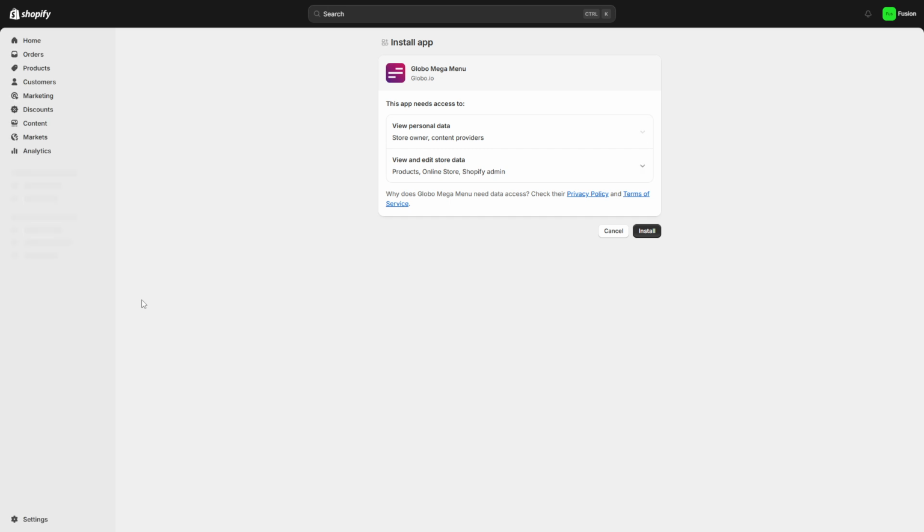Approve the requested permissions and confirm you're installing it on the correct store. Many apps include a quick onboarding walkthrough. Don't skip it. It typically helps you connect your existing navigation, explains how to structure top-level items and submenus, and may offer a starter template so you're not building from scratch.